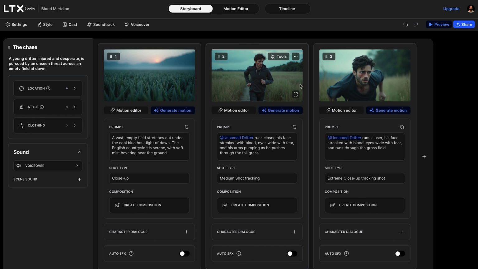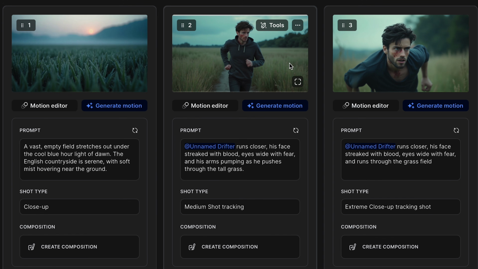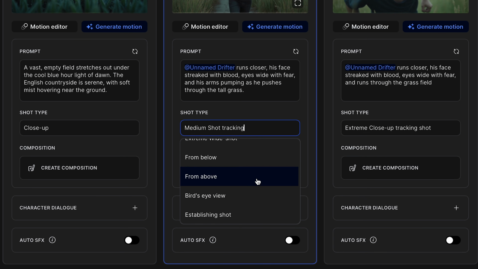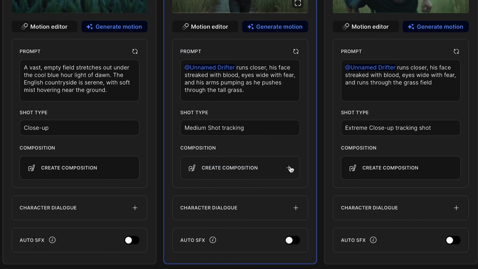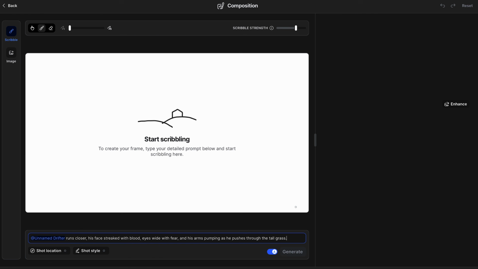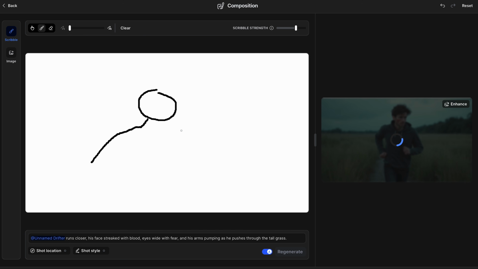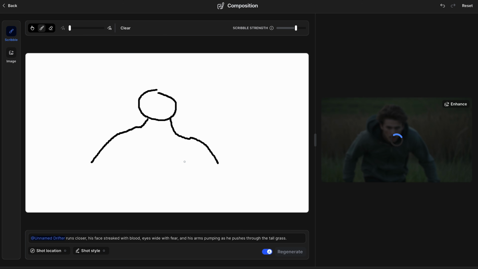So if we take a look at one of these shots, you can see the image generated here. This image is generated from a few different things. Again, we can reference our characters here by typing the @ and then their name, and then describing the scene and the shot as we want it. We then have the shot type, where we're able to choose things like close-up, medium shot, wide shot, etc. There's also this Create Composition button. This will open up a new page where you can actually draw the shot you're looking for to give the AI a better idea of the shot you're looking to create. You can also upload a reference image as well.